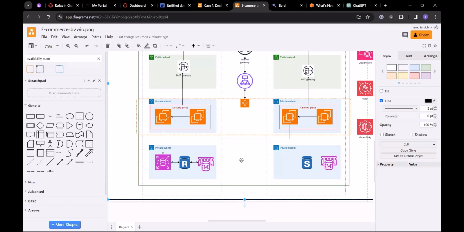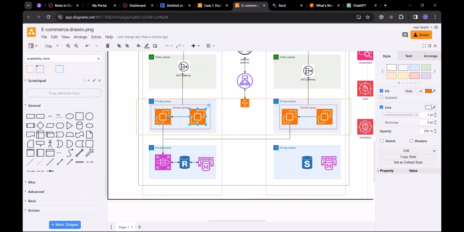Okay, so the instances with the application, right? The top one, the public. Yes, this is with the private one. Okay, all right, that's fine.